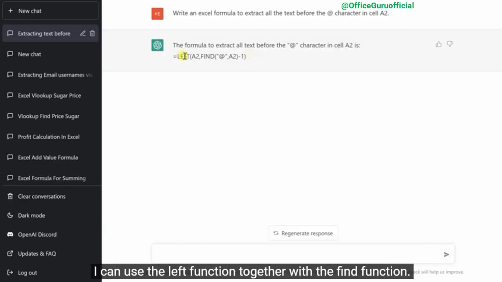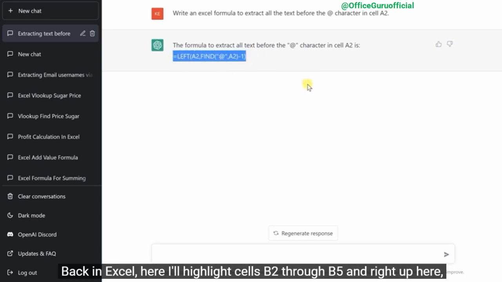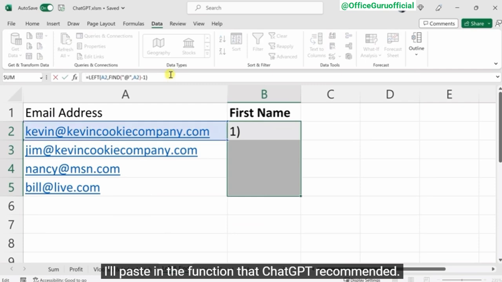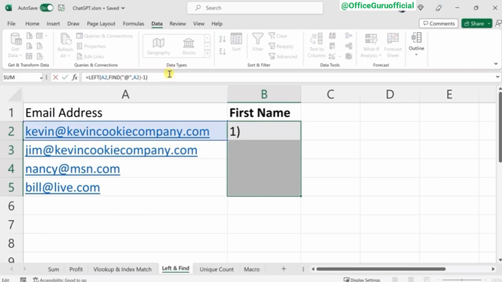I can use the left function together with the find function. I'll copy this and let's bring this back into Excel. Back in Excel, here I'll highlight cells B2 through B5. And right up here, I'll paste in the function that ChatGPT recommended.